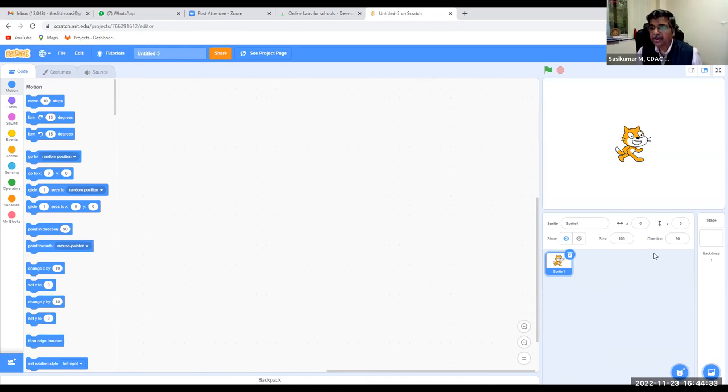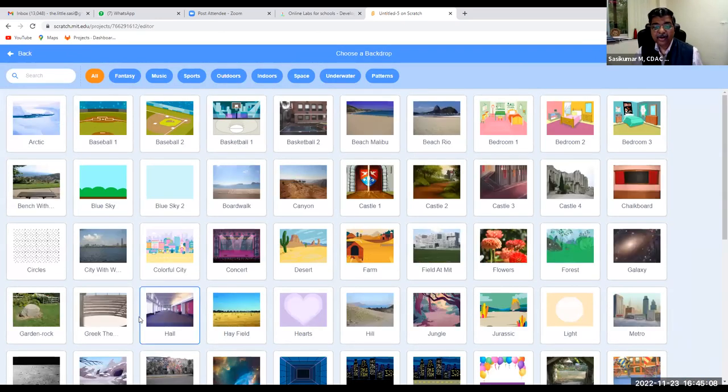As I said, I'm going to create a background first. I want a stage. On the right corner, there is something called Stage, and below that, there is an option that says Choose a Backdrop. I'm going to click on that. In there, I can search for a backdrop, I can create one, or I can upload my own. If you have taken a picture of some nice landscape and want to use it as your backdrop, perfectly fine, you can upload your picture. But I'm going to choose one from what is available.